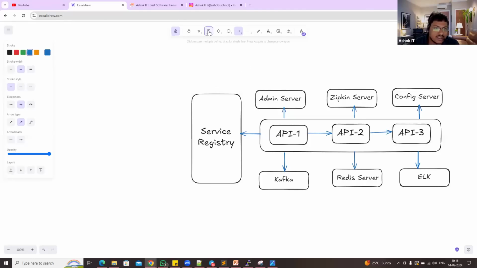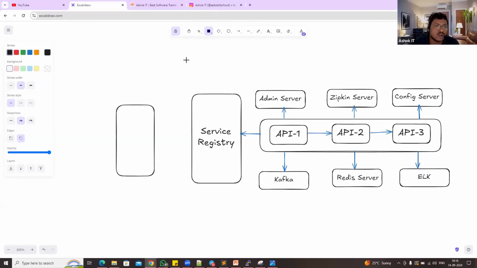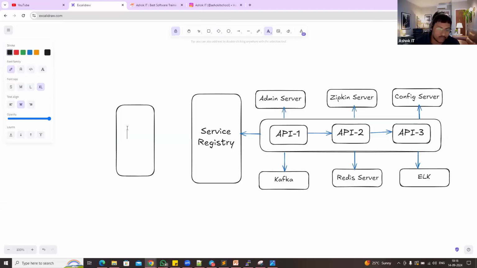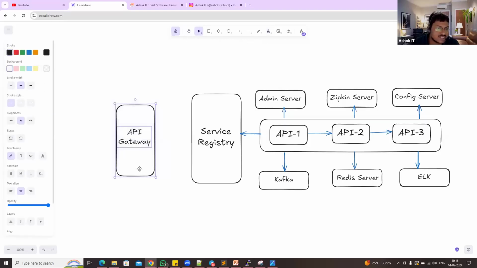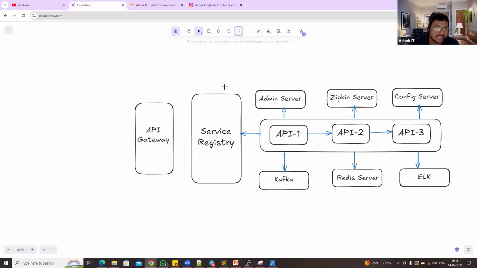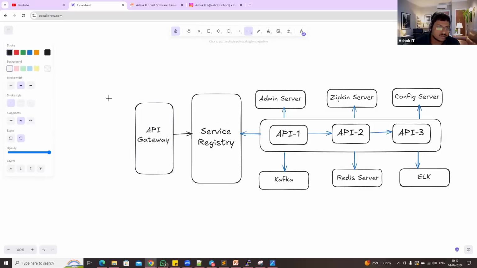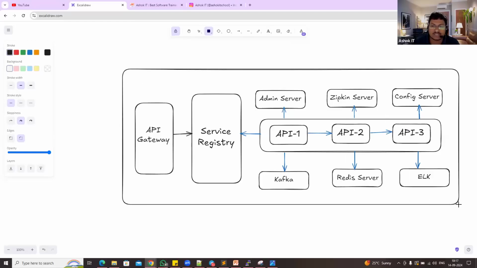Okay. Next one, in order to manage all these APIs, we are going to have one more API in our application, which is called API gateway. That API gateway also going to register with the service registry available in the project. So this is our complete backend application microservices development.